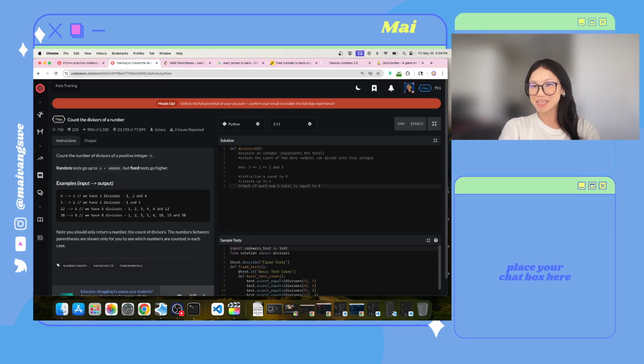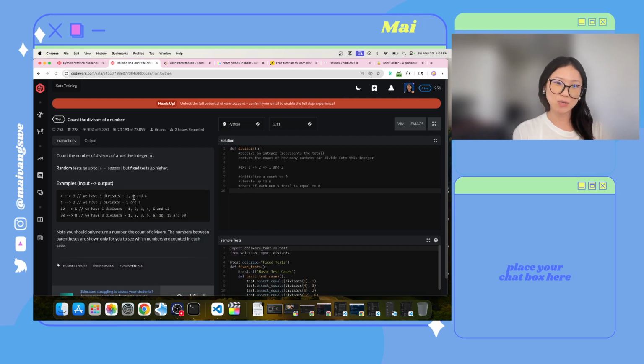So we're gonna check if each number mod total is equal to 0. The reason why I'm gonna check to see if it's equal to 0 is because if the remainder is equal to 0, it's gonna be a clean, even, whole number. As you can see, 4 divided by 1 goes into 4, a whole number.